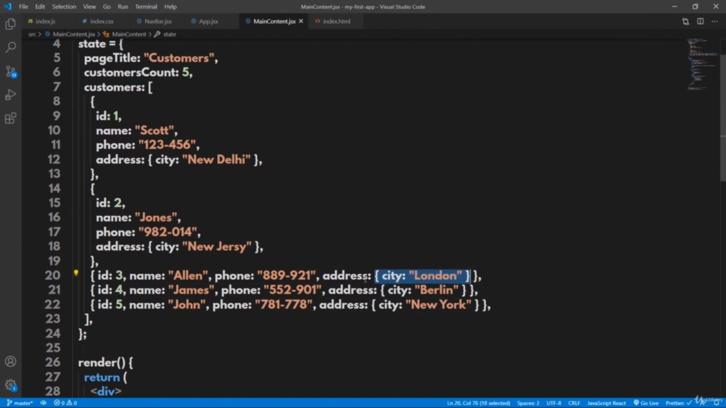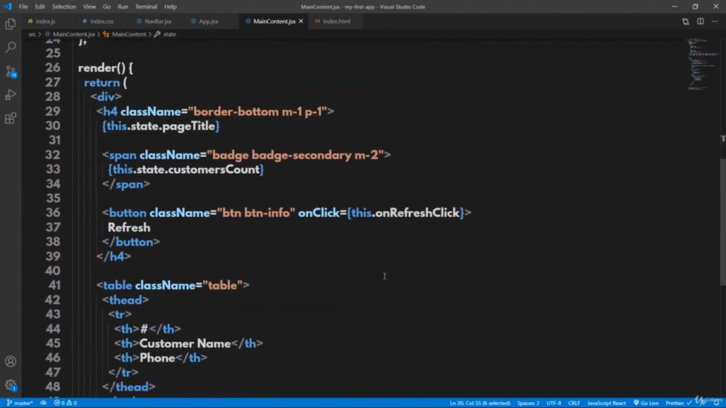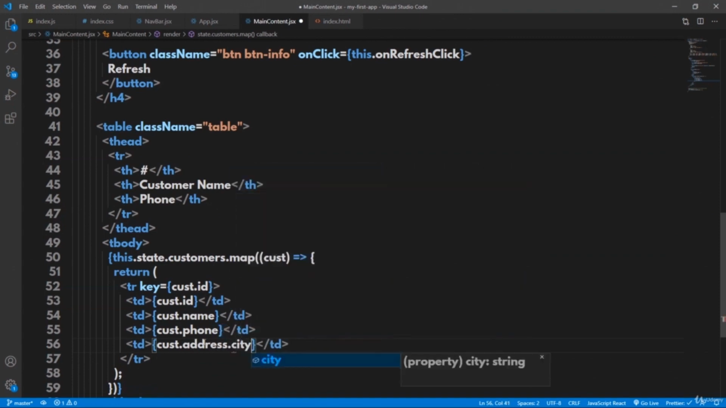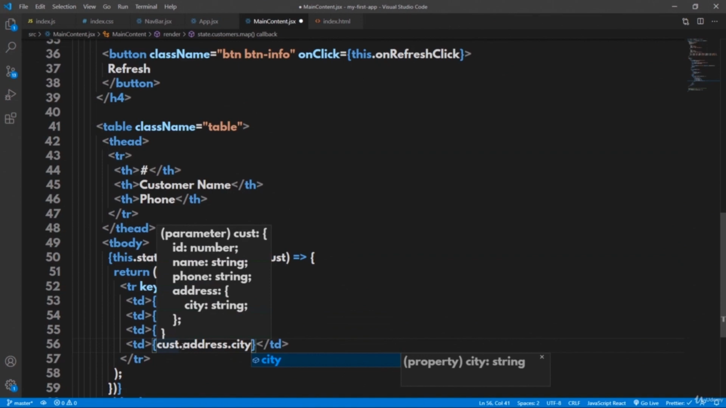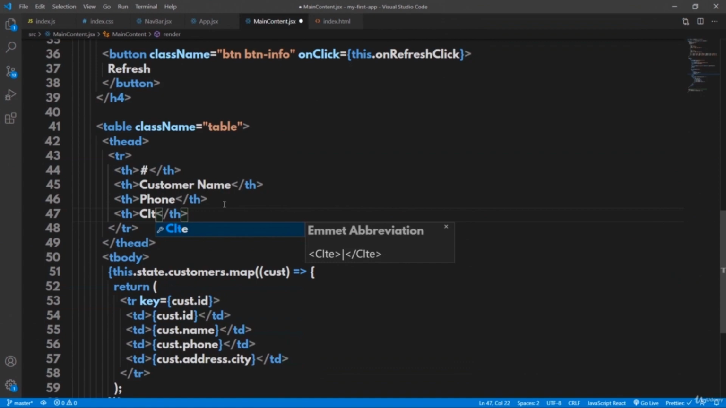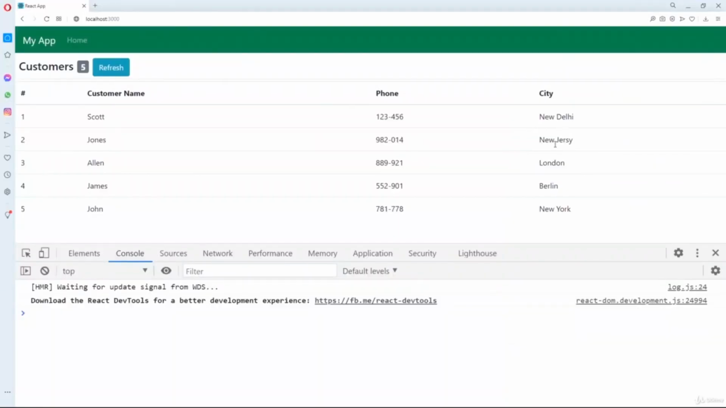How can you render this type of output inside the grid? You can access the reference variable, that is cust.address.city. That means while rendering, you can write like cust.address.city. This is how you access the nested properties in case of arrays. Let me add a header row for the same. As you can see, cities are rendered in the table.